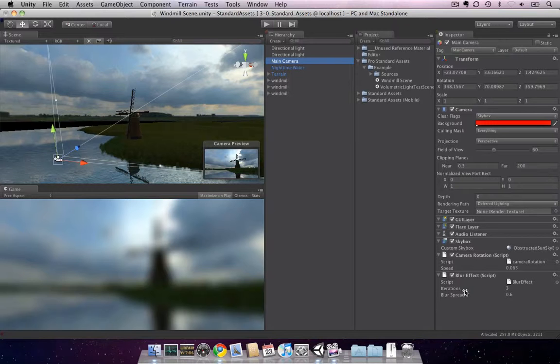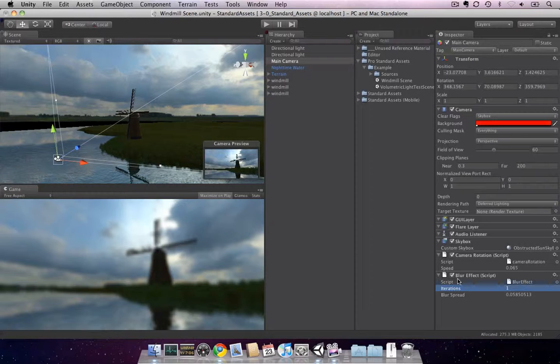Here we can adjust options such as how blurry the image is, plus how many iterations of blur we use for the desired effect. We can just turn off this script now to return back to our original camera.